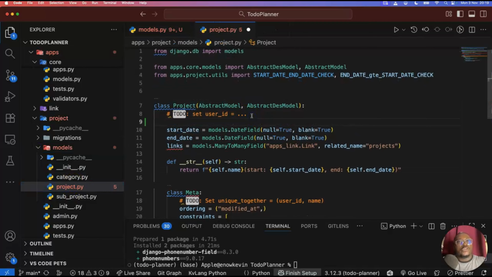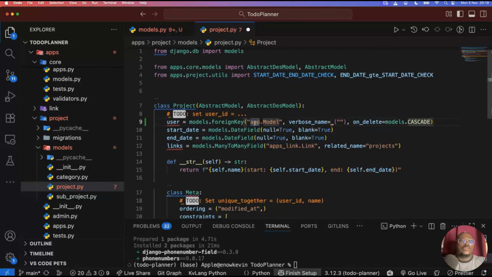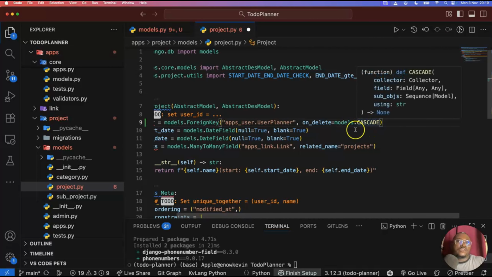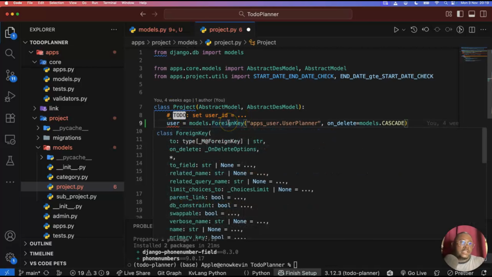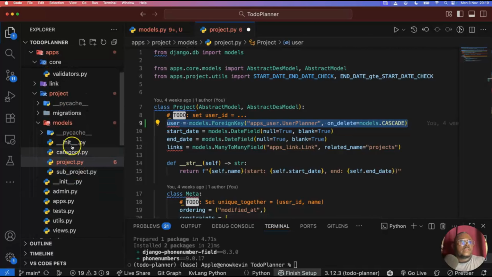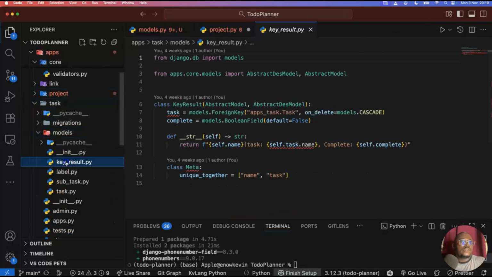Yeah, so I'm gonna say user equals to foreign key, and here I will use the apps underscore user dot this, and I can remove this. So we're gonna use the onDelete equals to model cascade, such that if the user is deleted, then the project related to that user will be deleted as well. So I can go ahead and copy this, and I don't know if the tags needs it, so let me just check.